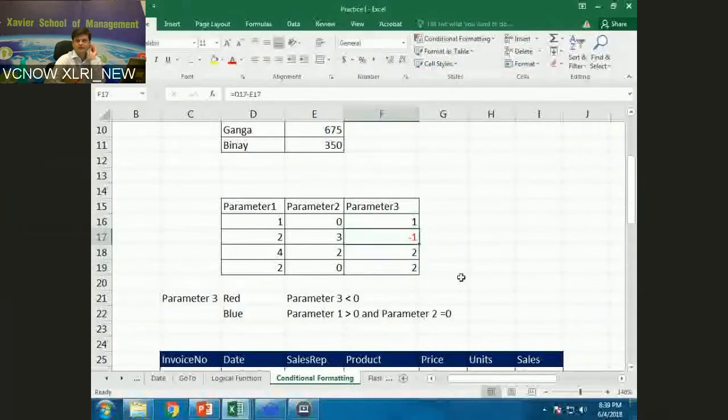The second one is talking about a condition which is AND, right? So parameter 1 and parameter 2. So to check both, you have to write a formula for this. We have already entered the first rule, which made this one red. Now we're going to enter the second rule, which is going to turn F16 and F19 to blue.